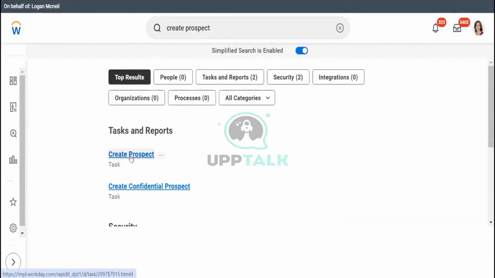If you are not viewing the correct option, or you want to see other relevant tasks or reports because you do not have the clear naming convention in mind, then press enter. Once you do certain things on a regular basis, you will be more comfortable with the system. Click on prospect create.